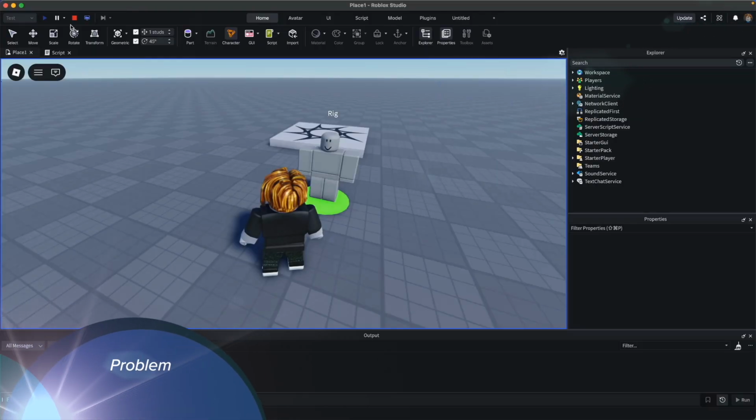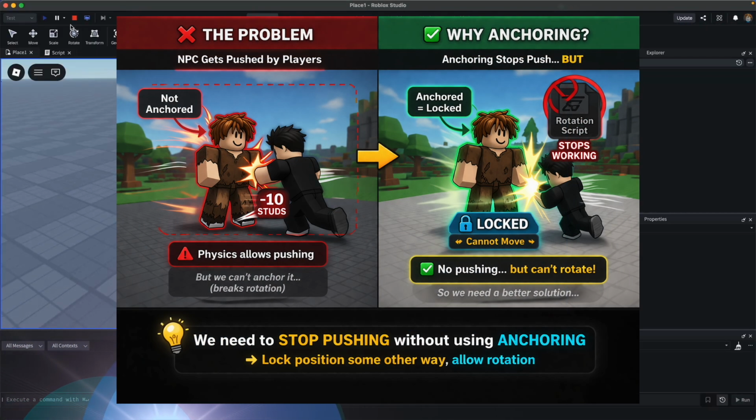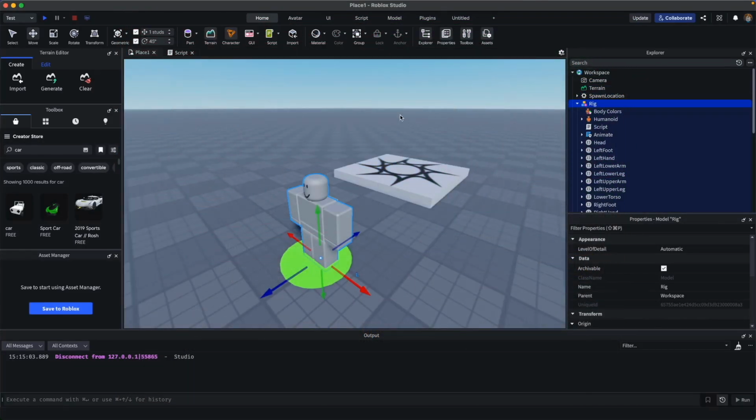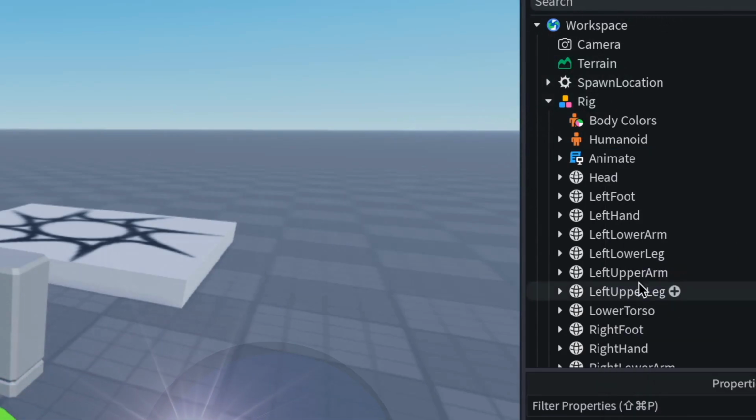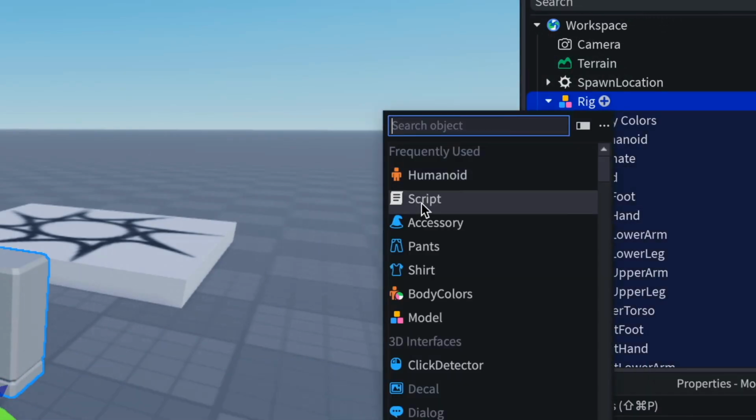So here's what's happening. If your NPC is not anchored, Roblox physics lets players push it. But if you anchor it, the NPC can't rotate anymore. So we need a way to lock its position while still allowing rotation. Let's replace the old script with the new one. You can get this updated script in the description.